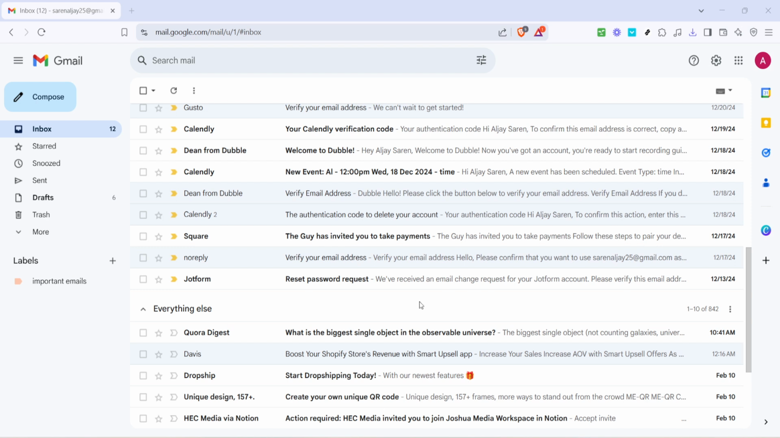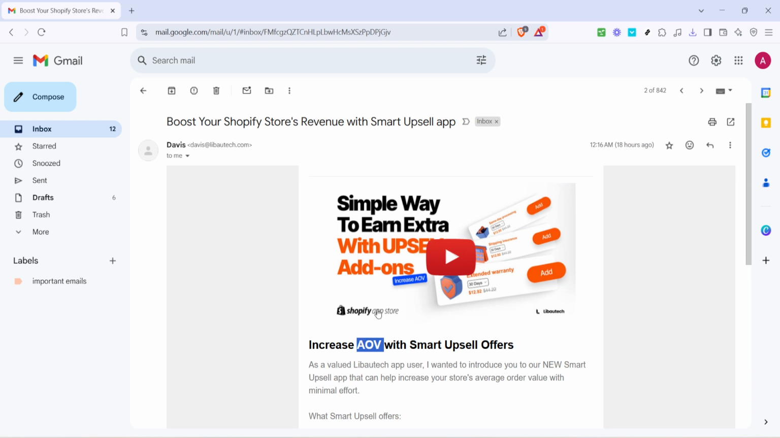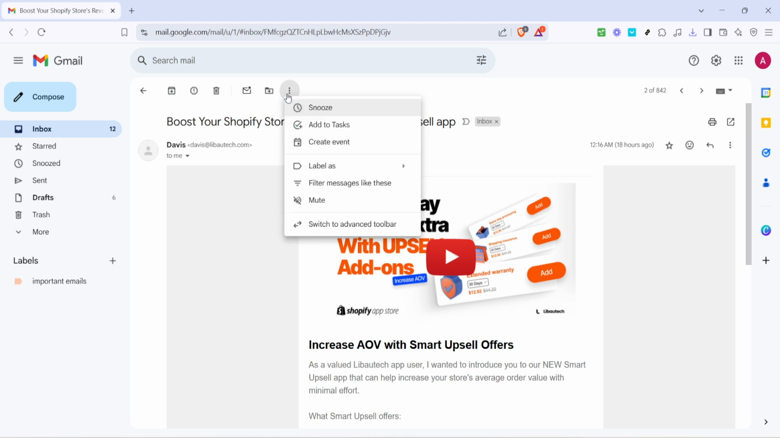Once you've selected your email, look towards the top right corner of the email window. You'll find a small icon depicting 3 vertical dots, often referred to as the More or Options menu. Clicking on this reveals a drop-down menu with a variety of actions you can perform. Scrolling through these options, you'll see the Add to Tasks option. Go ahead and click on it.